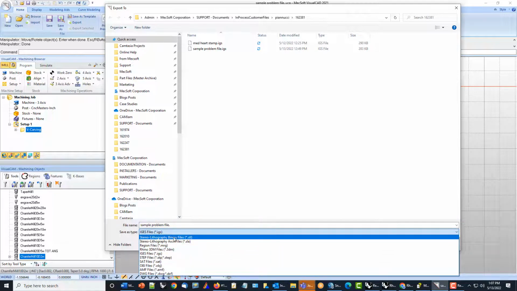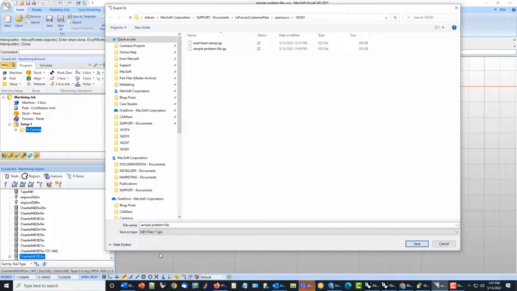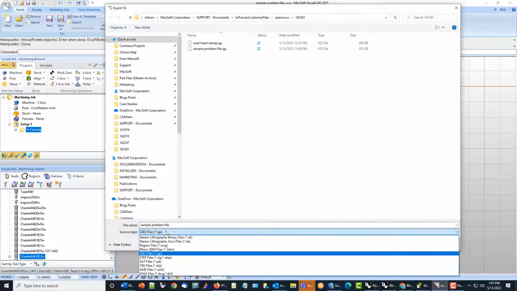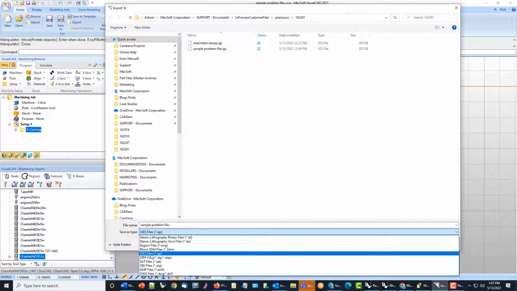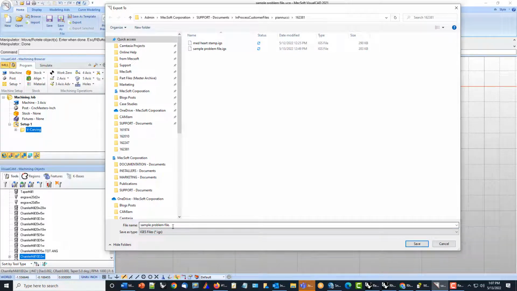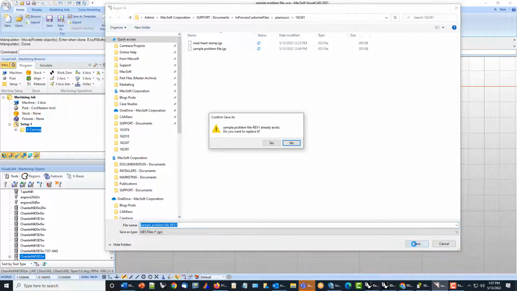There's a number of formats here. We're going to use IGES because IGES is good for curved geometry. The other formats, the STEP format, is only for solid models or closed surface models. We're going to use the IGES, and we're going to use the same name. Actually, let's use the -rev1, and we'll save that.